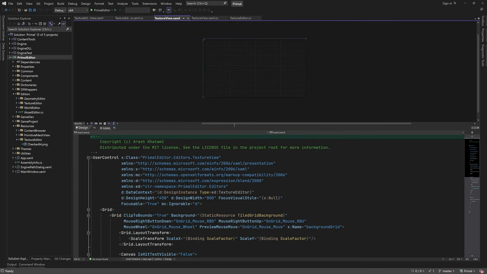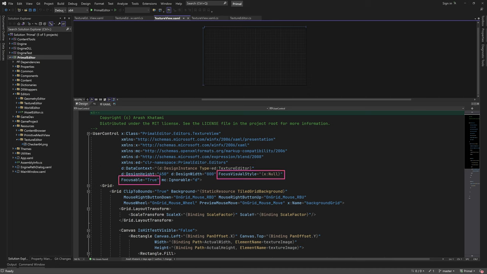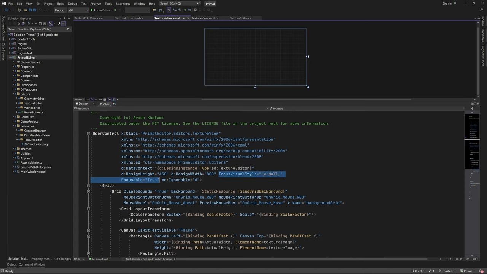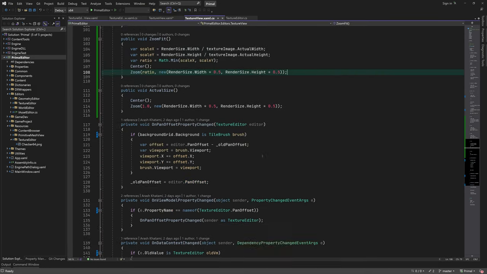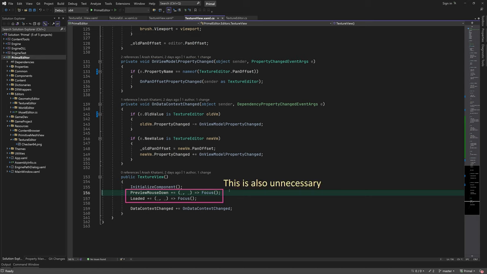Previously, I made this control focusable. But this isn't the right place to do that since the texture viewer is embedded in texture editor view. So I'm going to remove these from here and put them in texture editor view control.